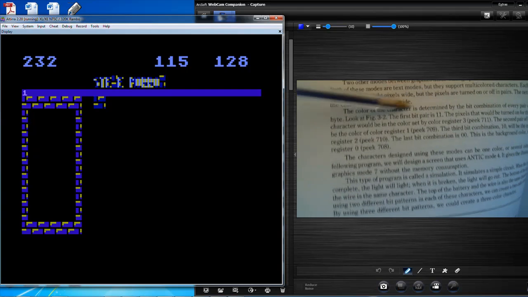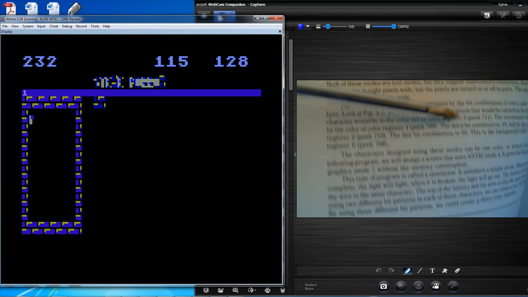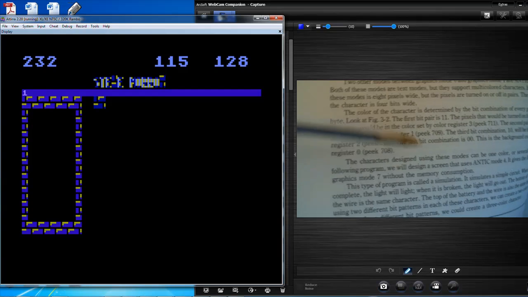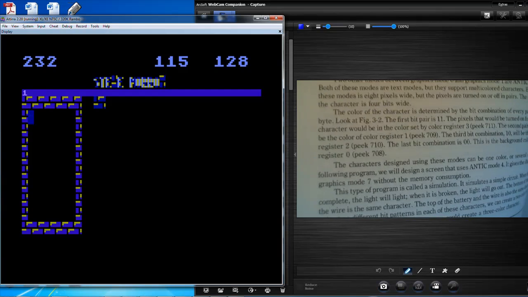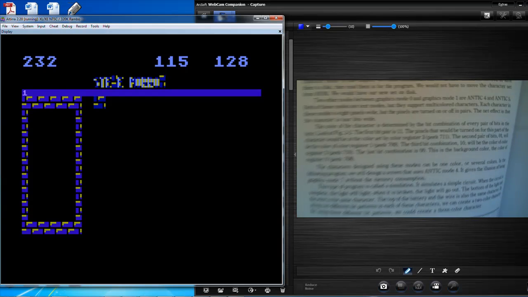Do the best we can here. The pixels that would be turned on for this color register are set by, see, it says peek 711. And then this says the color register for 01 would be peek 709. The third combination, 10, you can't see it, would be the color, maybe it's 708. Yeah, 708.